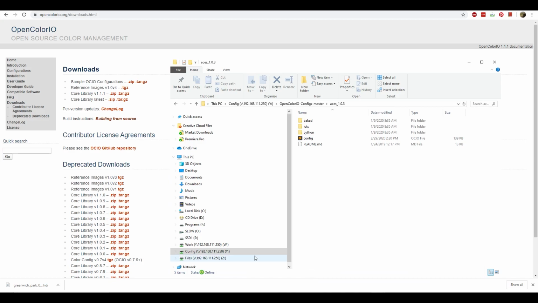So anyway, mine is located over there. You unzip it there, and you get all of these configuration files.